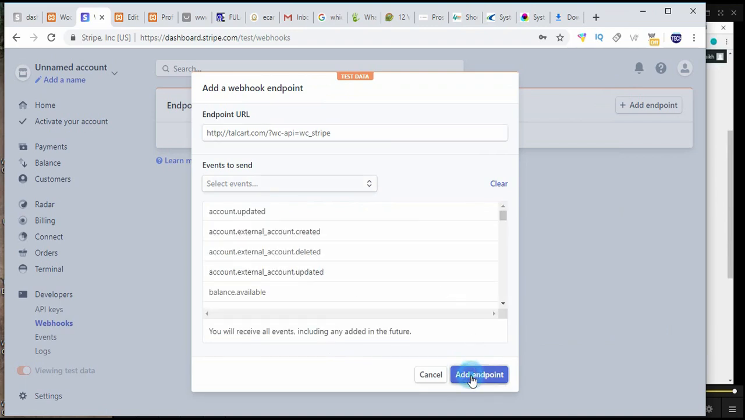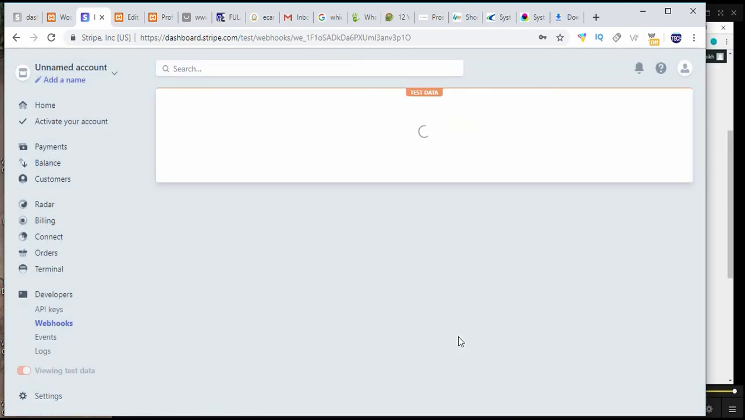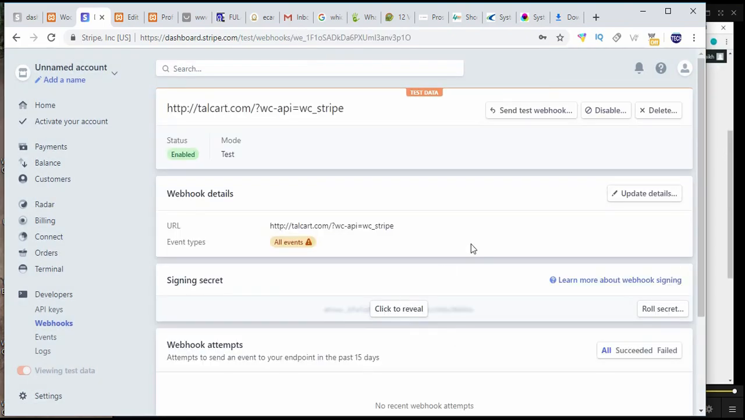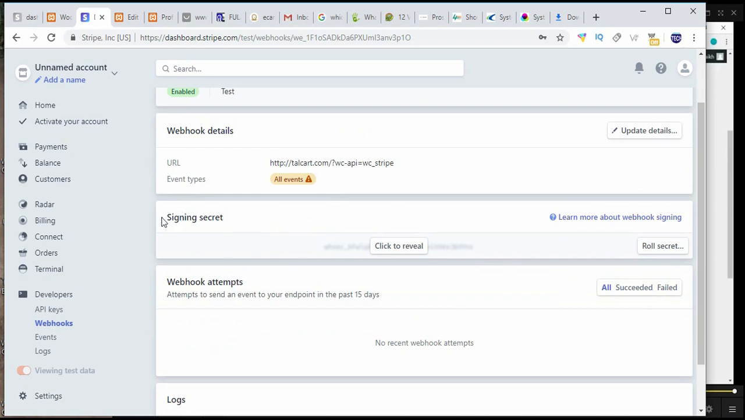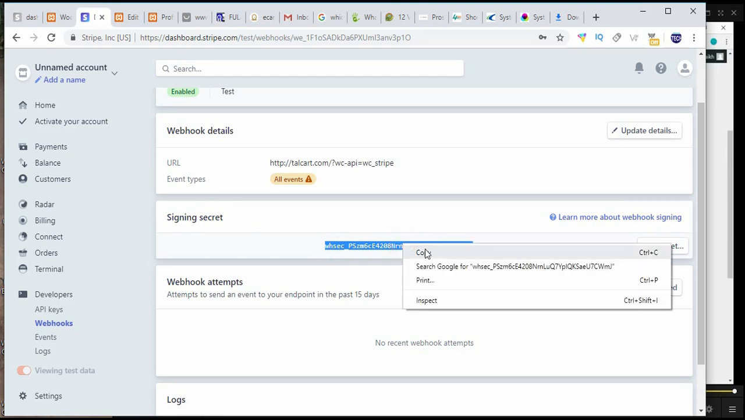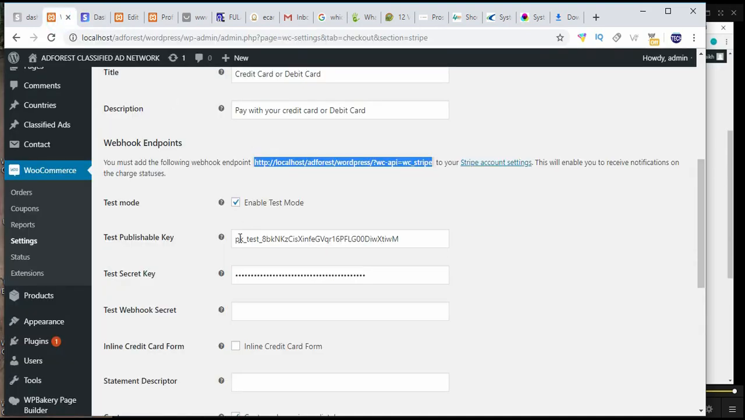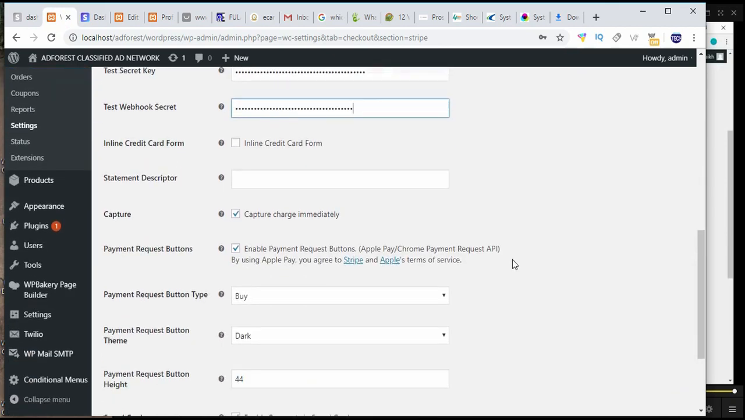then add endpoint, and there it is. So go to signing secret, click to reveal, then copy whatever code you see there and paste it into the text webhook secrets, and go down and hit save changes, and we are done.